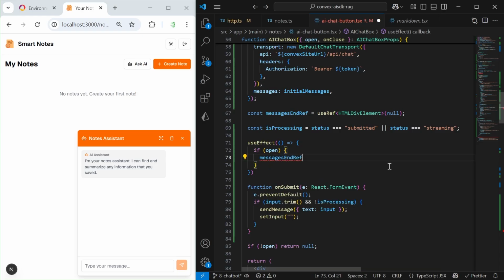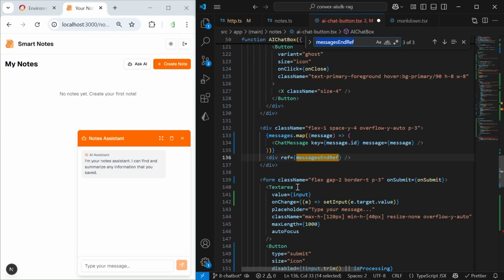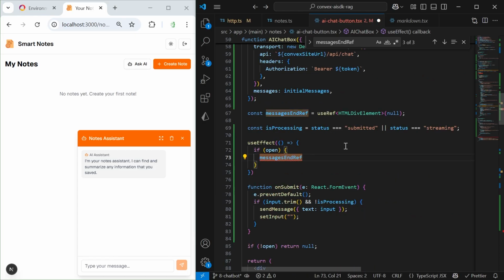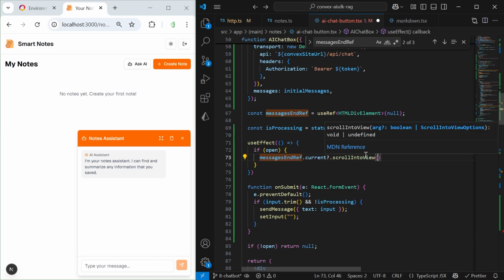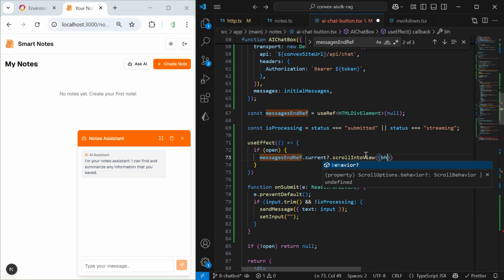Then we take this messagesEndRef, which is this ref that I already prepared. And this is attached to this div. And this div is always rendered below the last message. So always at the bottom of our list we have this ref, and this is the position where we want to scroll to. So messagesEndRef.current.scrollIntoView, parentheses, curly braces, and we set the behavior to smooth to get a smooth scroll.